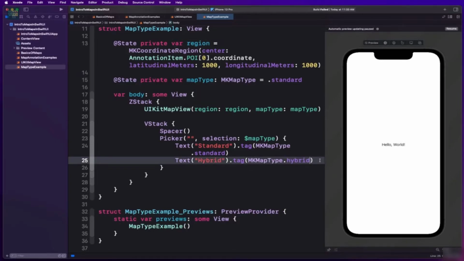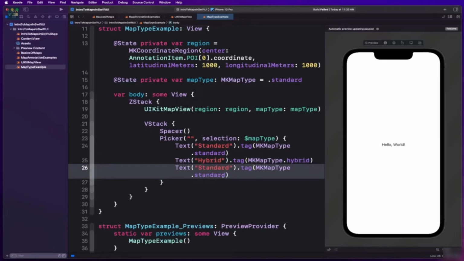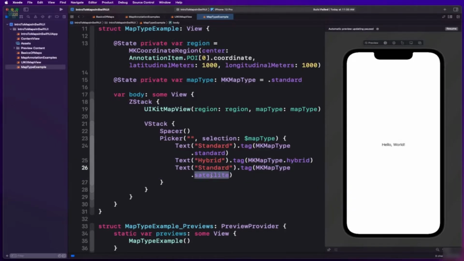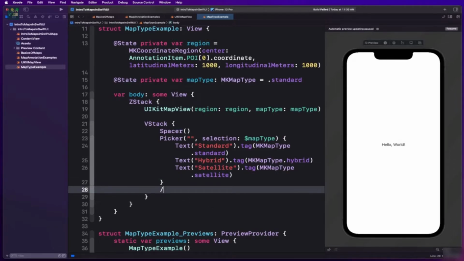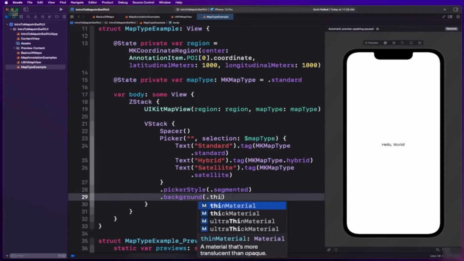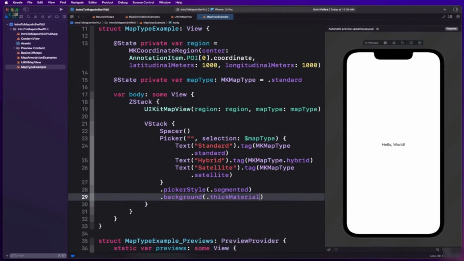For hybrid map type, and third one is gonna be satellite, and text is gonna be satellite. Okay, now we're gonna set the picker style, and picker style is going to be segmented. Okay, and for the background, I'm going to give this a thick material. There we go.